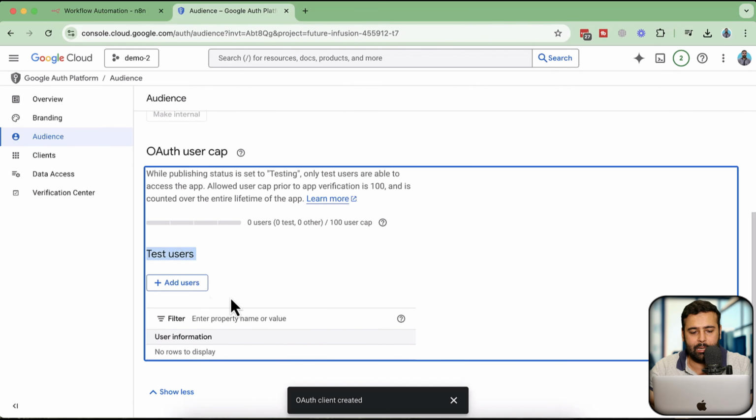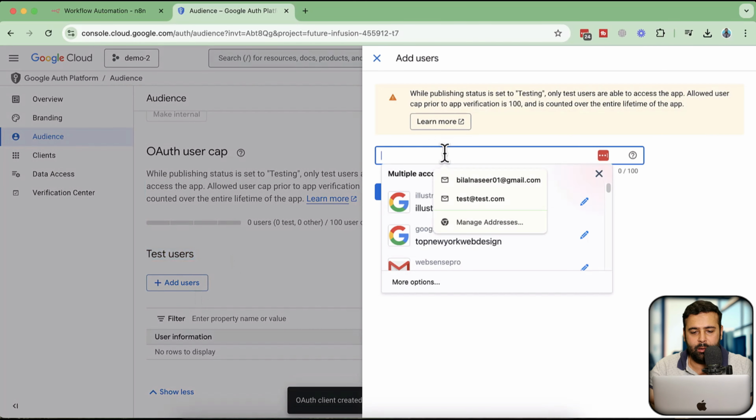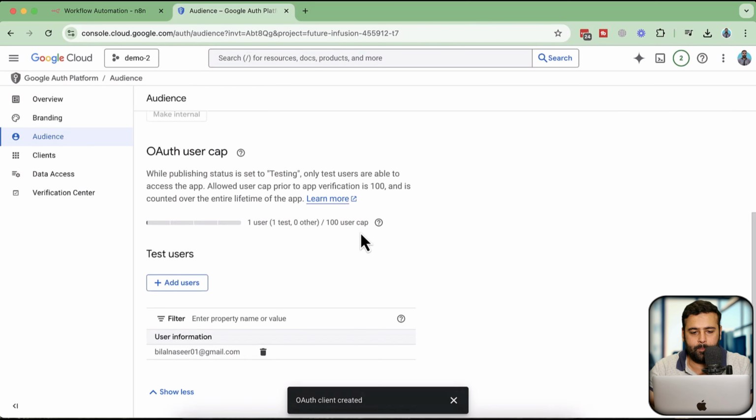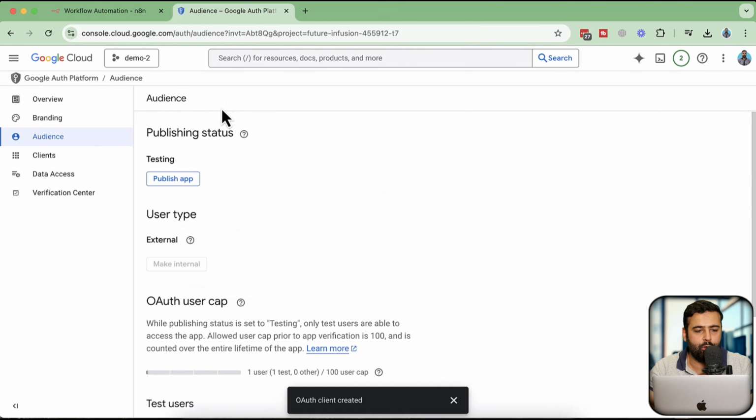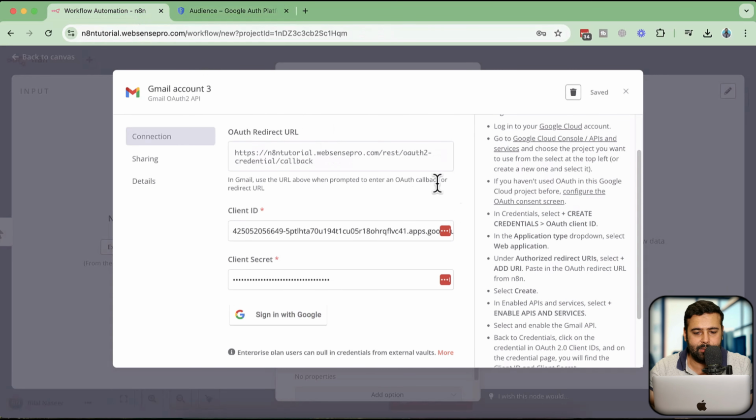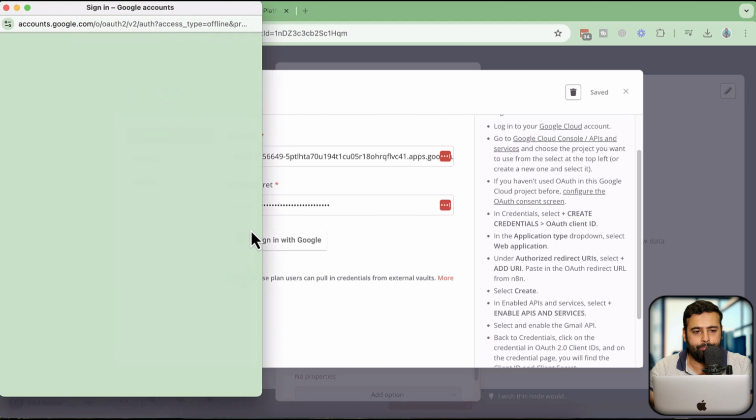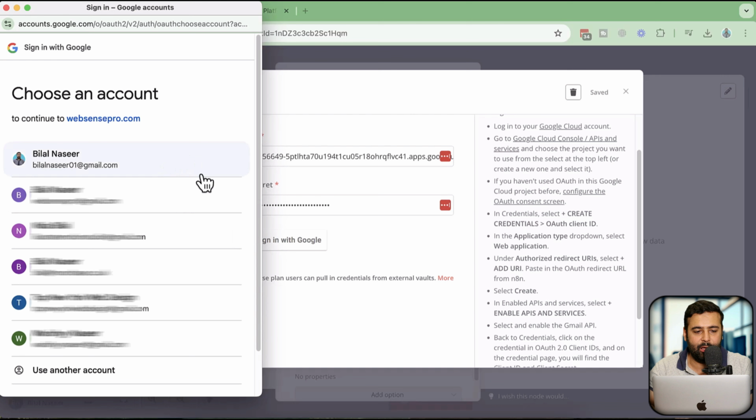see test users. Then click on add users, and then I am going to add the same email address and then click on save. Perfect. Now you are good to go. The Gmail is connected. Now click on sign in with Google. And then click on email.